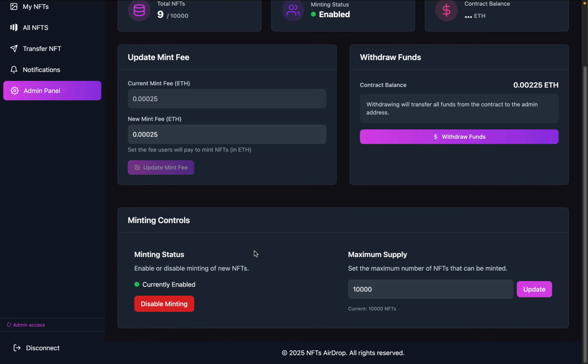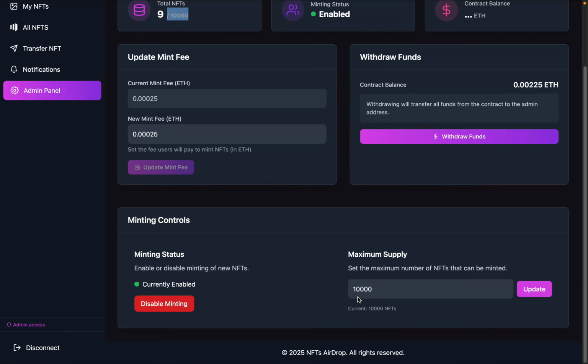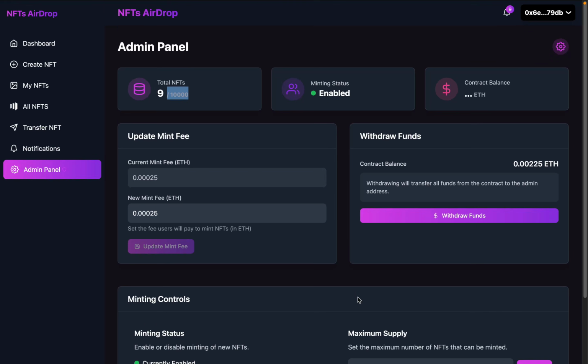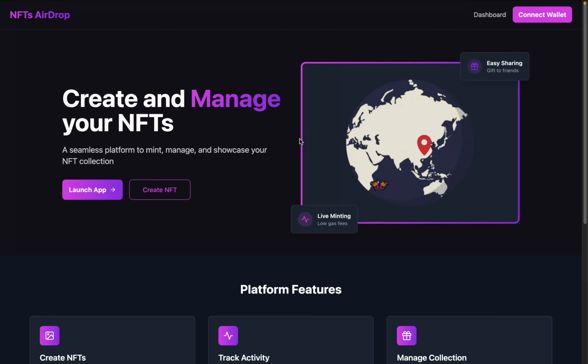And from here I can control. So if I want to disable the minting and I want to stop the airdrop, I can do that. If I want to increase the supply, like right now you can see I'm going with 10,000, but if I want to increase or decrease, I can do that very easily. I can control the entire smart contract right from here. I can simply click here, disconnect, and I'm disconnected. And I will be logged out from the dashboard.